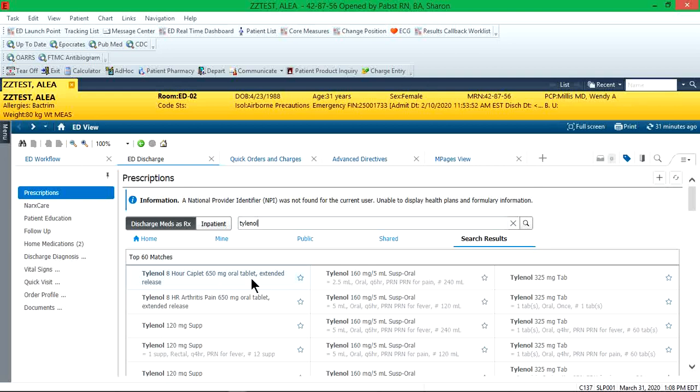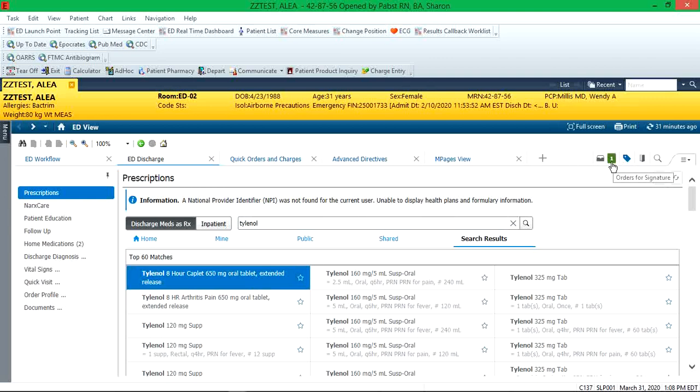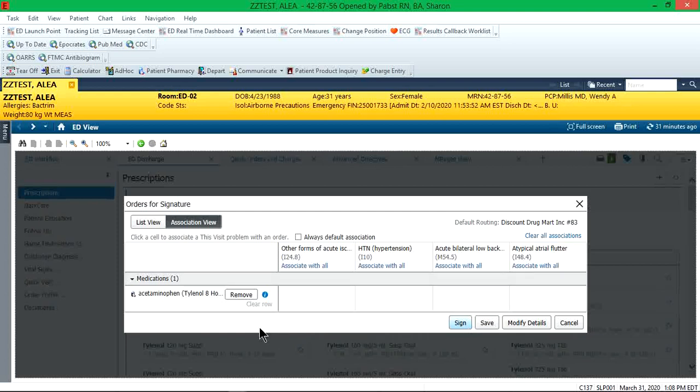By clicking on it, I've sent it up to my orders tray. So if I go ahead and click on that, I can see that I have Tylenol sitting here. And I can go ahead and associate that. If we were going to say, for example, maybe this atrial flutter said fever, I could go ahead and select that, and that would be tying my prescription order in to a particular diagnosis. At this point, I'm going to say sign.